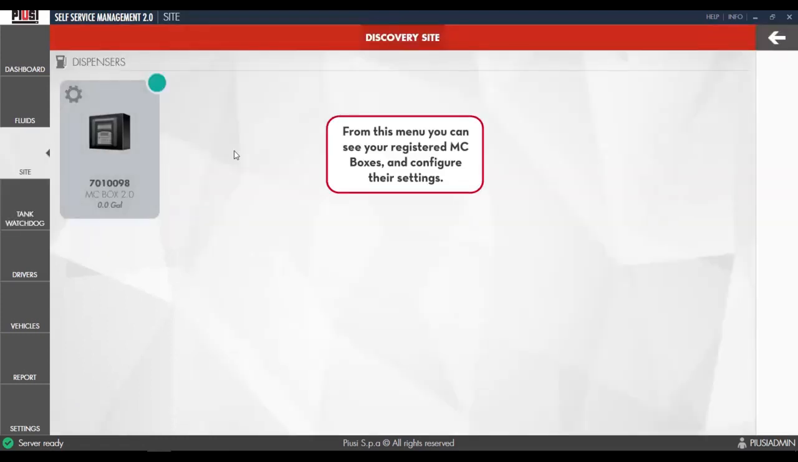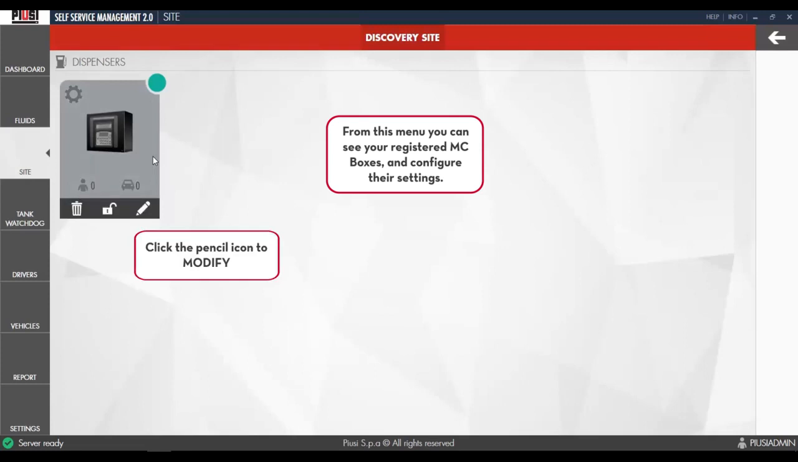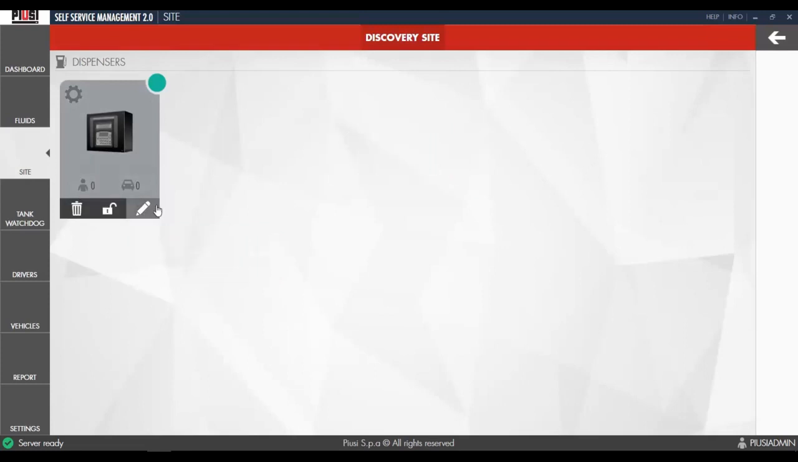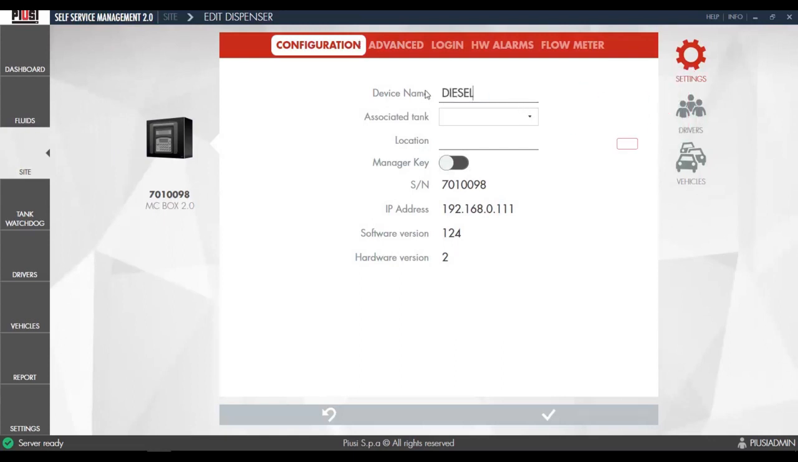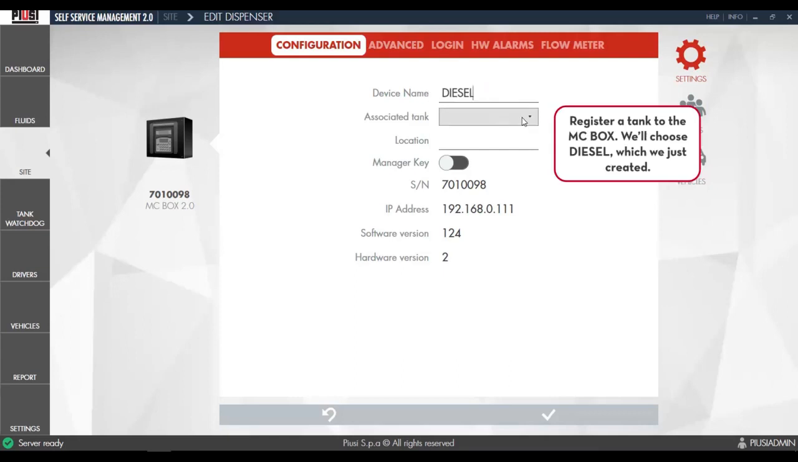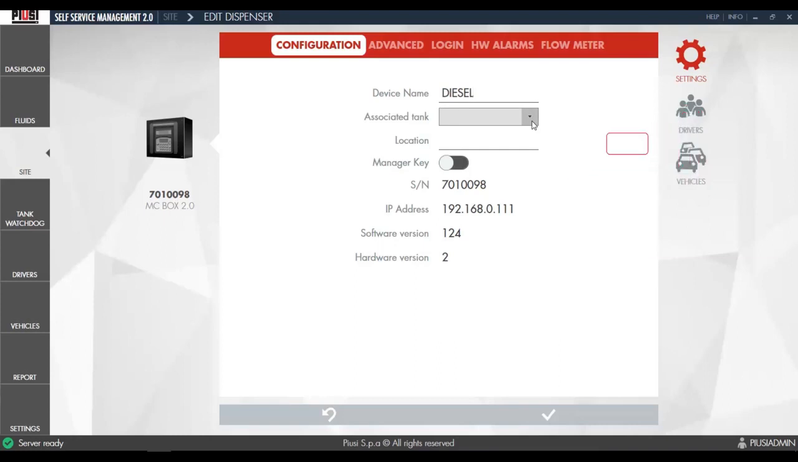From this menu, you can see the registered MC boxes and configure their settings. Click the pencil icon to modify. Input a specific name for the MC box. The default will be the serial number for the box. Register a tank to the MC box. We'll choose diesel, which we just created. Set the location of the MC box.